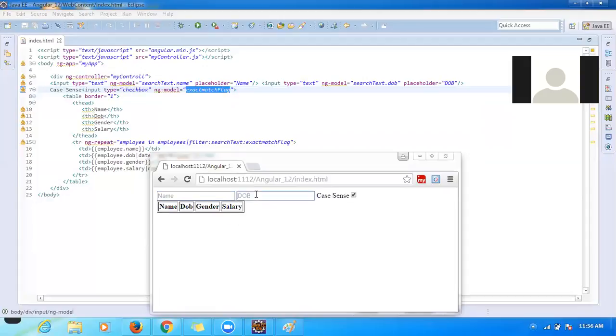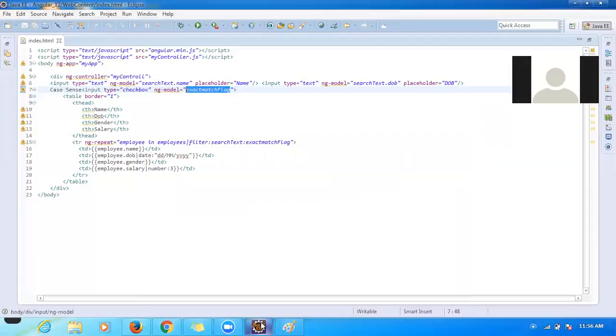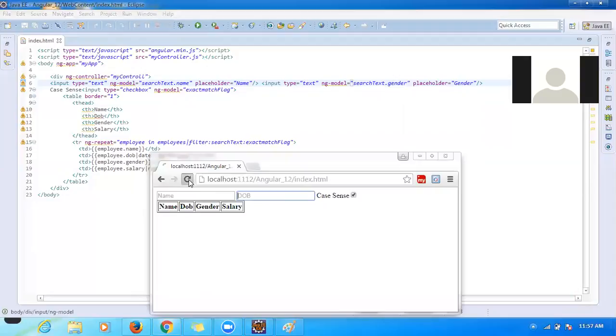Okay, let me type here 90. So for date of birth, we have to give the full date of birth. Then only you will get the records. Otherwise, you will not get. Okay, instead of date of birth, I'll give gender. Where is the gender? Gender. And this one, let me change to gender. Okay, let me search now based on the gender.